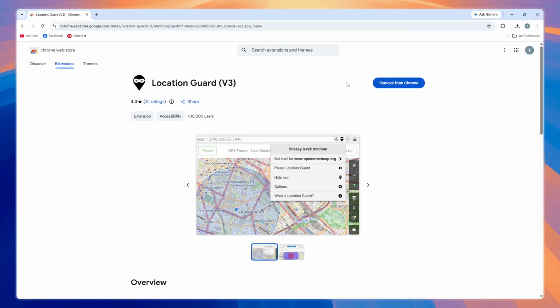After the extension is installed, look at the top right corner of your Chrome browser where you'll see a puzzle piece icon. This is the extensions icon. Click on it to view all your installed extensions. From the drop-down menu that appears, find and click on Location Guard to access its features.